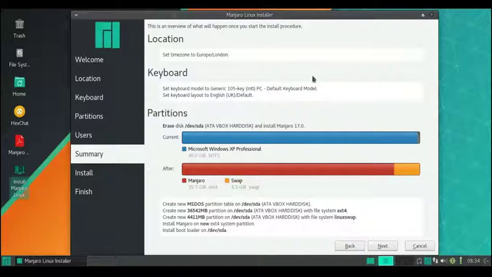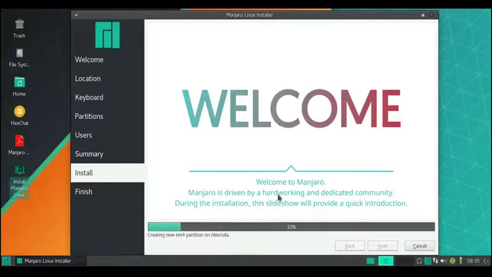Now, this here will tell you exactly what will happen after the installation. So, as you can see, we've got Windows XP Professional here. And it will be replaced with Manjaro and Swap. I would not worry about what Swap is. But, as you can see, the disk is being replaced by Manjaro. So, just click Next. And this is basically your last chance to stop it when you click Next.